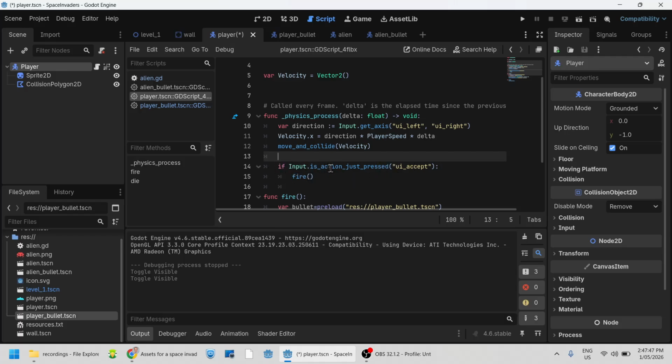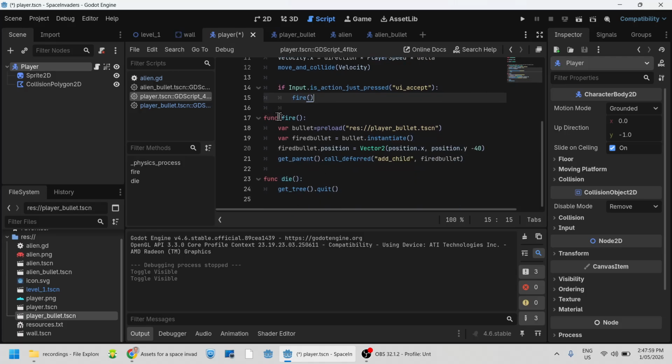And then we are also looking for input being the accept key, which is the enter key or the space key. And when the enter key or the space key is pressed, we're going to run a function called fire. And function fire is directly under here. And so function fire is going to look over here at our scenes and find the bullet scene, so the player bullet scene, and it's going to load in a copy of that scene. And it's going to create a copy of the scene as a variable called fire bullet.